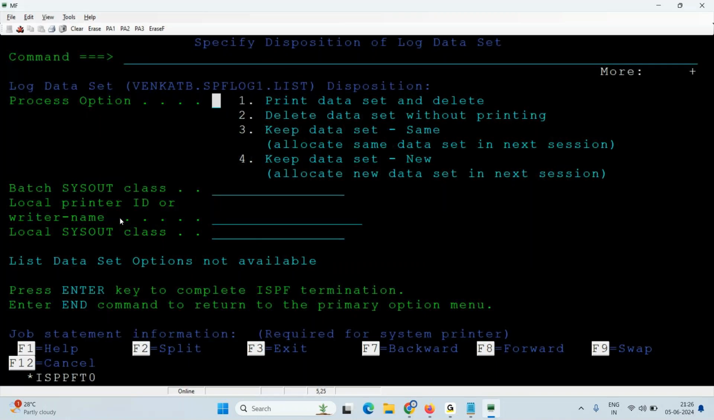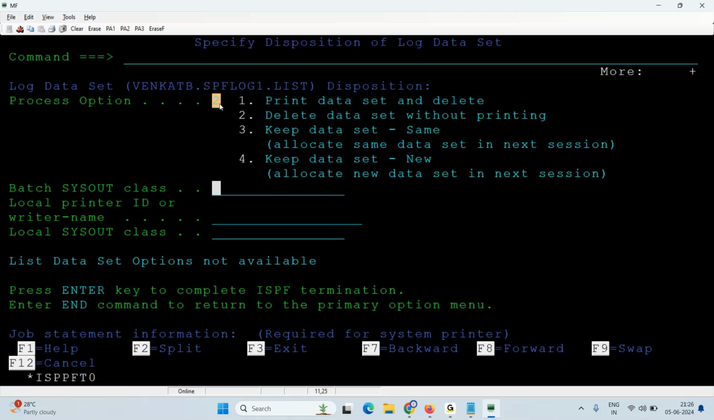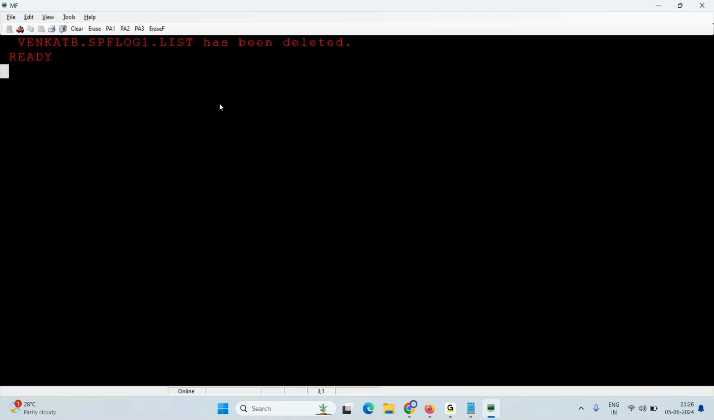And type 2 here. I am getting some screen. It is okay, nothing is wrong. You can type either select option 2. If you need to type 2, hit enter. Then type logoff to log out properly.